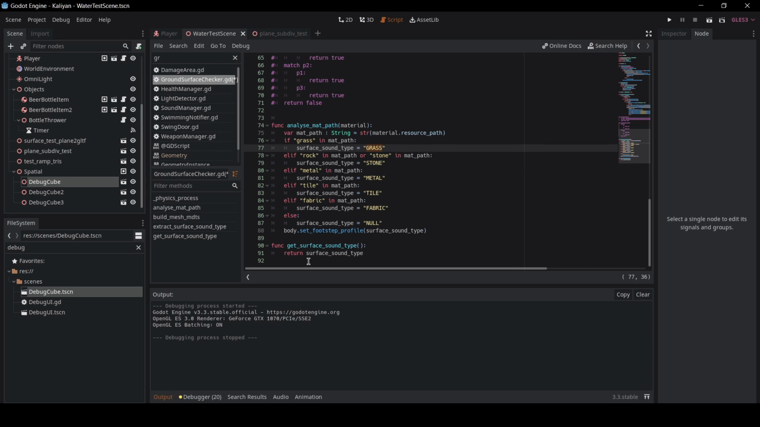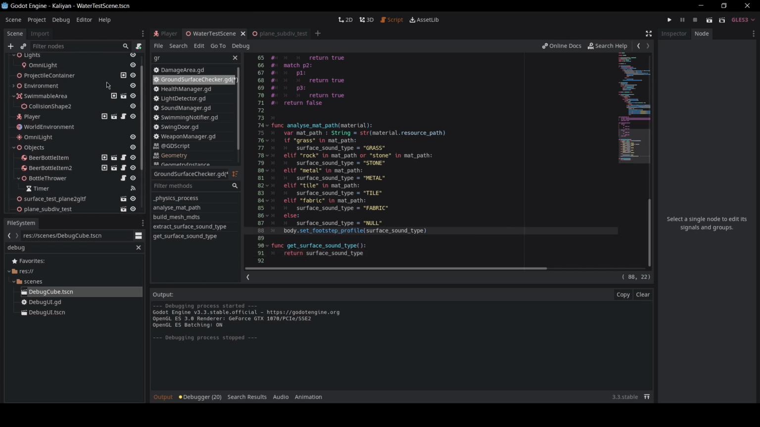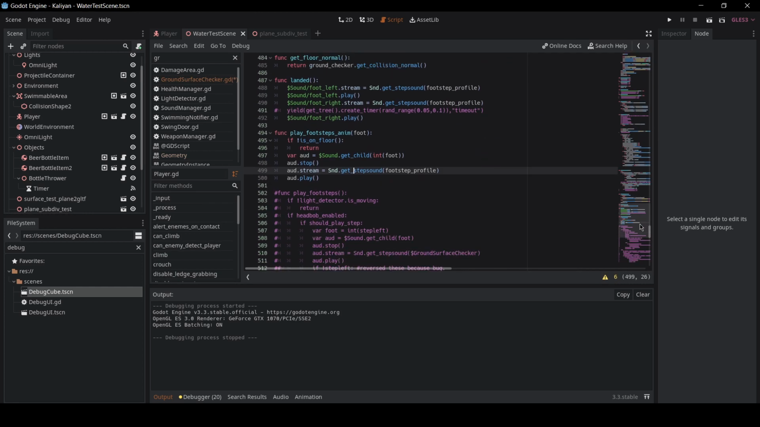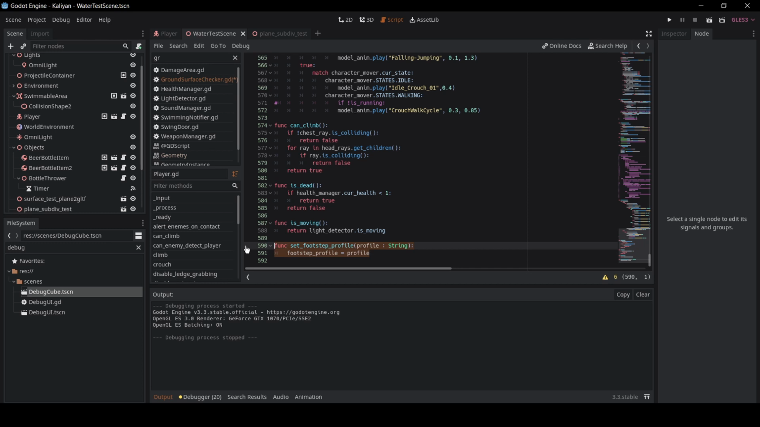Then we have a getter here, so that if a given node needs to extract this kind of data, it can. But here I set this manually on my player node up here. So if we go into that node, you can see that's just a setter down here, and that sets a footstep profile variable that's declared up the top.